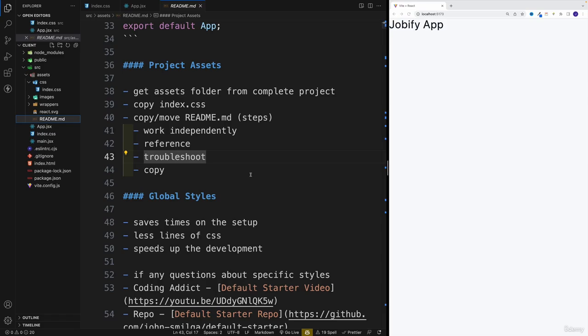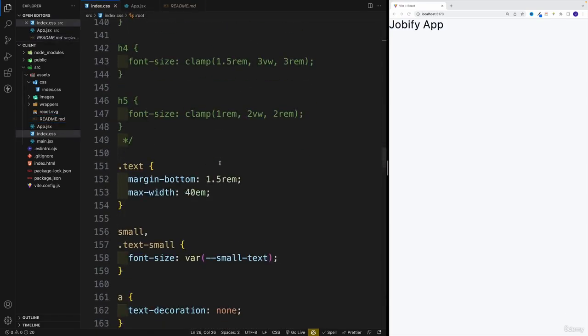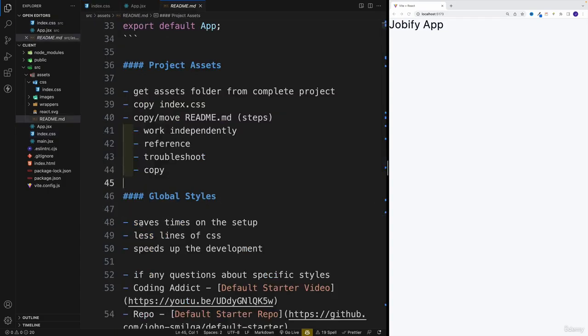So basically, because of these global styles that I have, whenever I do need to apply the CSS, since most of the CSS is already taken care of, I need to type way less lines of code. And as a result, since I don't have to set up everything from scratch and I can type less lines of CSS whenever I do need to style something, of course, it tremendously speeds up the development.